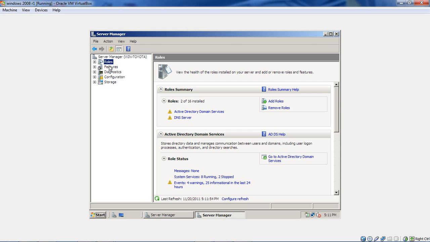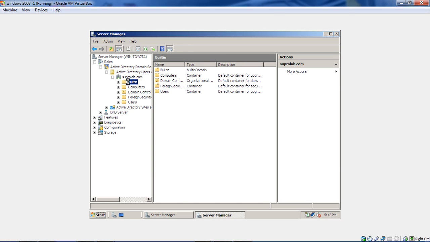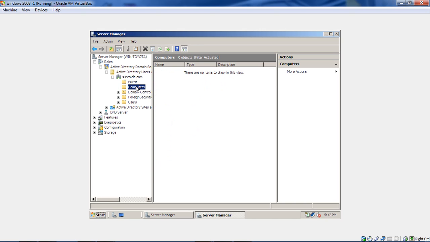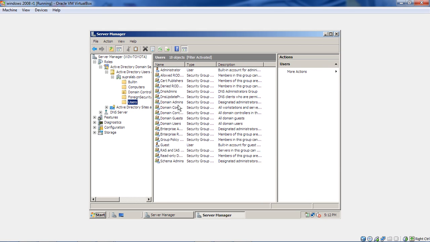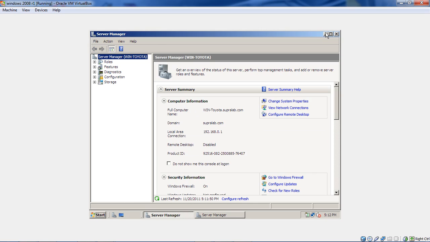So now these are some of the things you get with our Active Directory services. Our built-in, we got 21 built-ins here. Our computers, we haven't added any computers to our domain, so there will be none. Later on in our next tutorial we'll be doing that. Our domain controller, Toyota, that's the PC we are using right now. Foreign security, we don't have any now, and these are our users. There are some other features you get with it, so I'm going to minimize this.